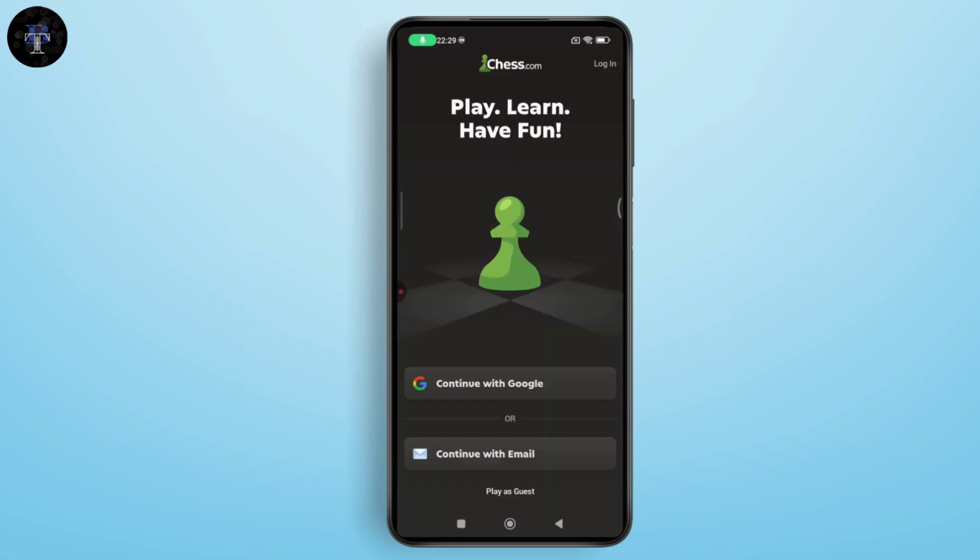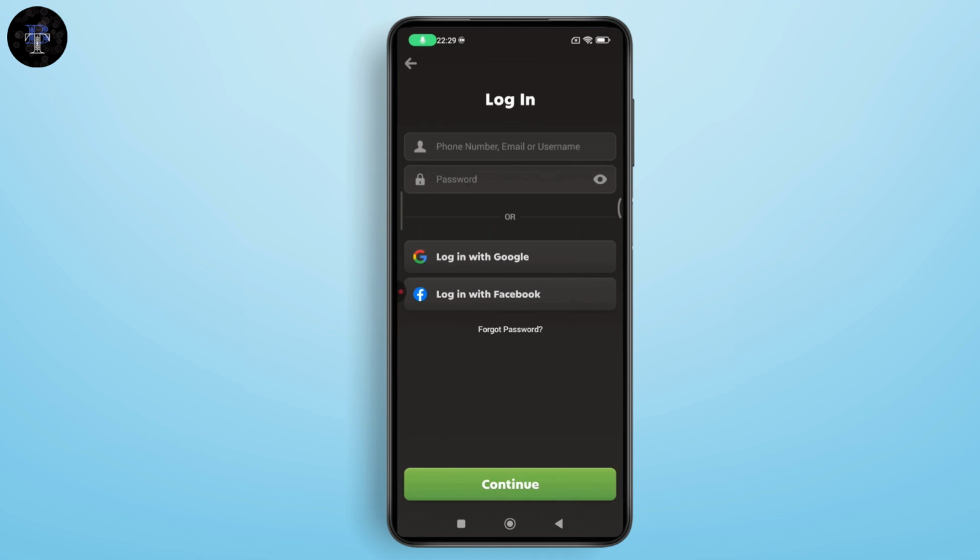Now go and log in, which will be in the top right, and it will take you to the login interface. Now here you can enter your phone number, email, or your username, and then enter your password and tap on continue, which will be on the bottom, and you'll be logged into your account. Or you can also use your Google or your Facebook to log into your account.